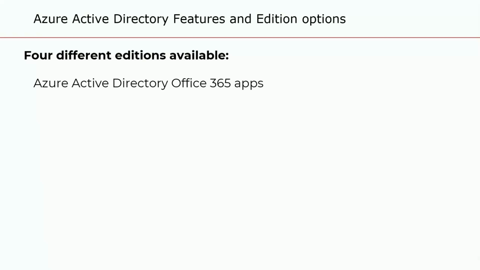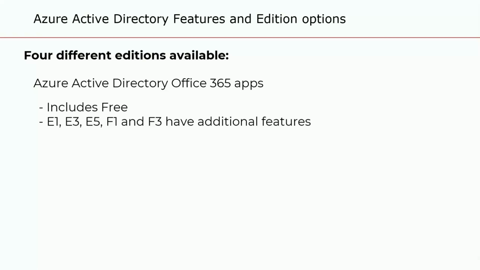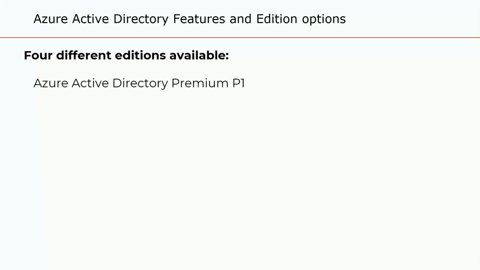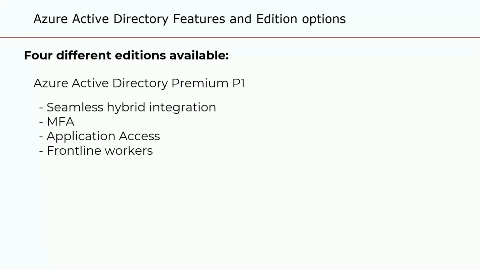The next edition is Azure Active Directory for Office 365 apps. By default, you're provided with the free version of Azure Active Directory, but as you select different licenses from E1 to E5, there are additional features added. The third edition of Azure Active Directory is called Premium P1, or commonly referred to as P1. The features added to this version include seamless hybrid integration, multi-factor authentication, application access, and frontline workers capabilities.